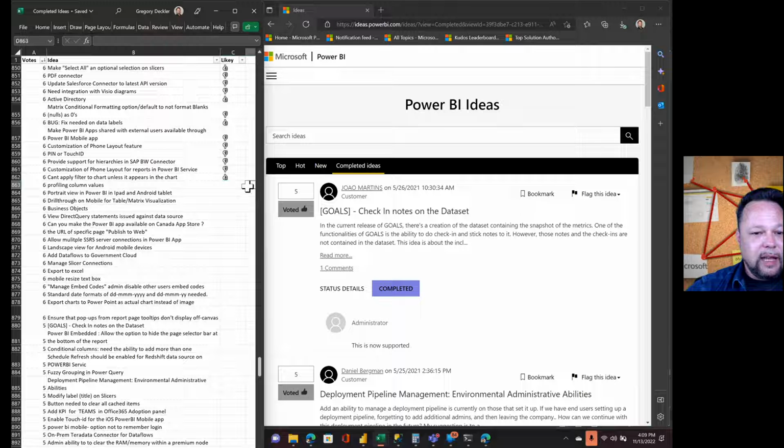Profiling column by is not that important, people. Portrait view in Power BI on its iPad. No. Drill through on mobile. Oh, mobile. Business objects. That's the idea. View direct query statements issued against data source. You know, that's nice, but really? Can you make Power BI app available in Canada App Store? Okay, we will support Canada.